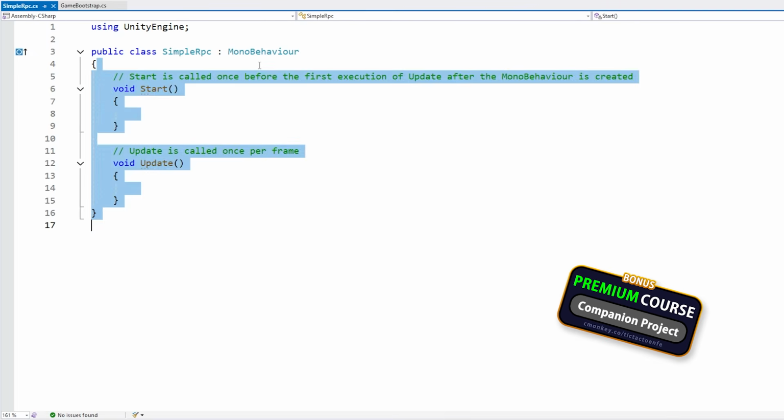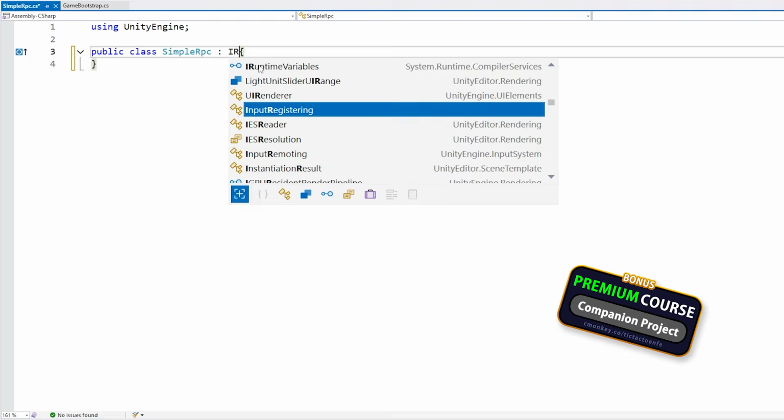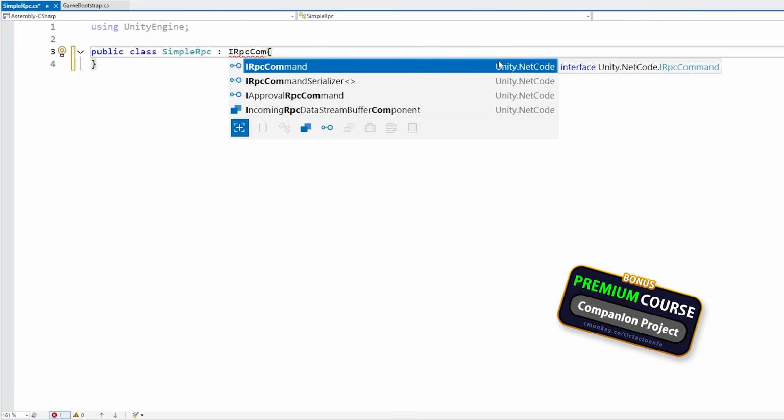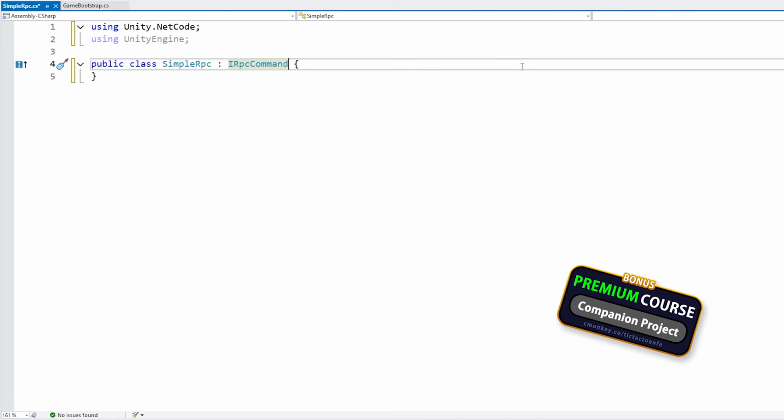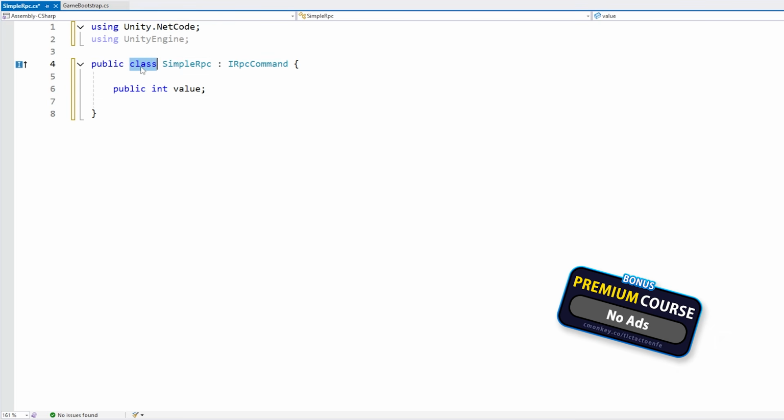Now on this one, it's going to be very simple. Instead of MonoBehaviour, for this one, we're going to implement IRpcCommand. This one exists inside Unity.NetCode. That's it. This one doesn't require us to implement any function or anything. Just like this is already an RPC. And then inside, we can add whatever we want to send with this RPC. We can send nothing, just the RPC, or we can send some data, for example a public int value. And importantly, the RPC needs to be marked as a struct. So that's it, here we have defined our super simple RPC.